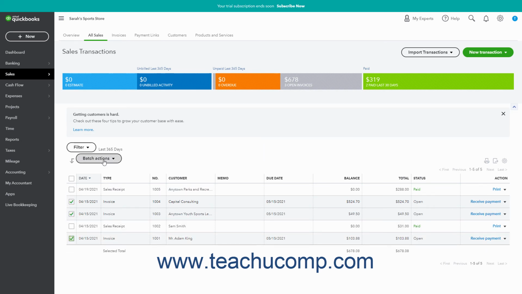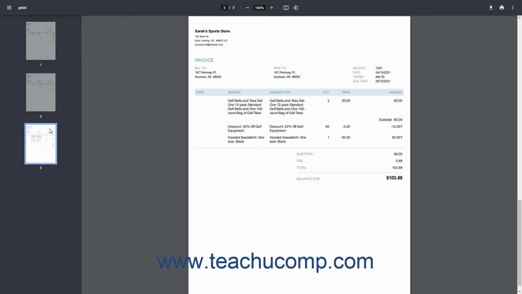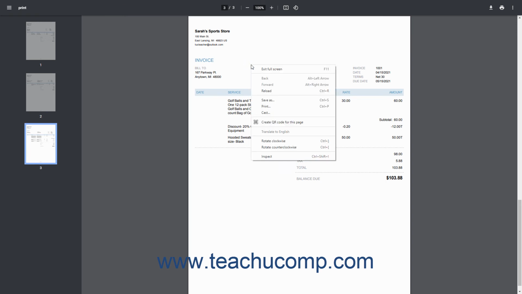Then click the Batch Actions button above the transactions list. Select the Print Transactions command from the drop-down menu that appears to open a new tab or window, which shows the forms you selected in a PDF viewer. After previewing them, click the Print icon or right-click a preview and select the Print command that appears to print the forms.